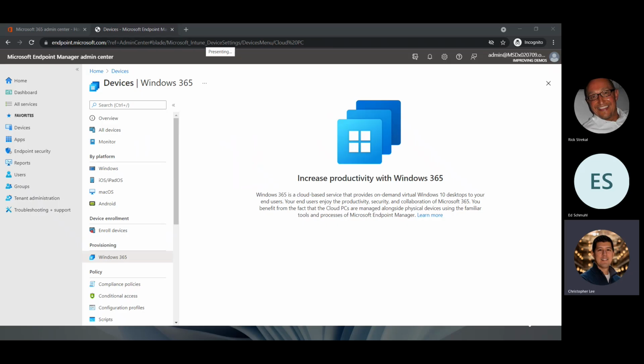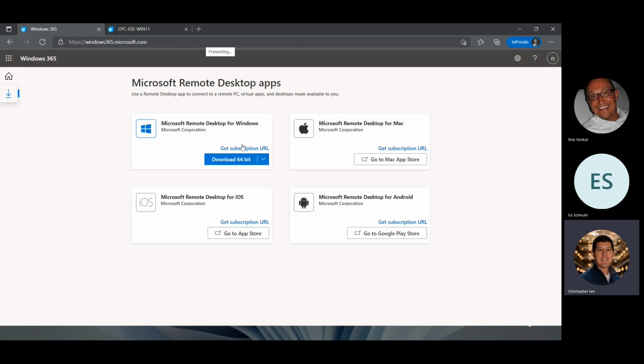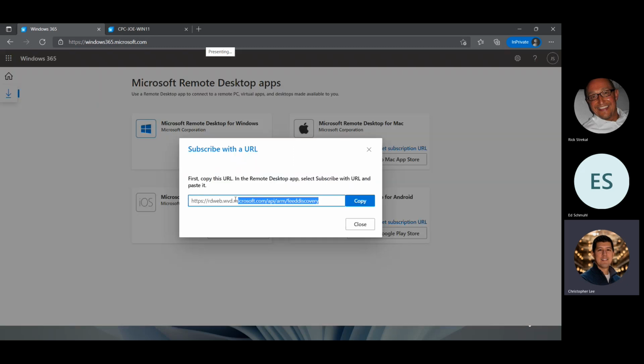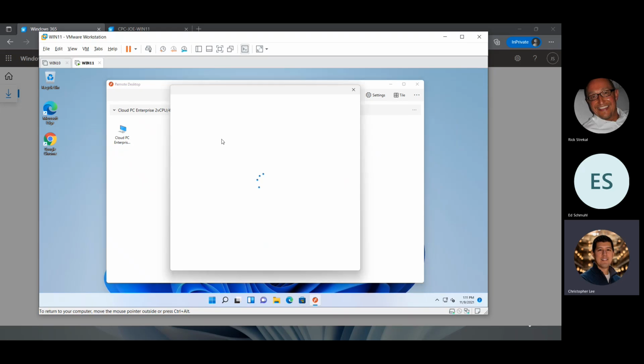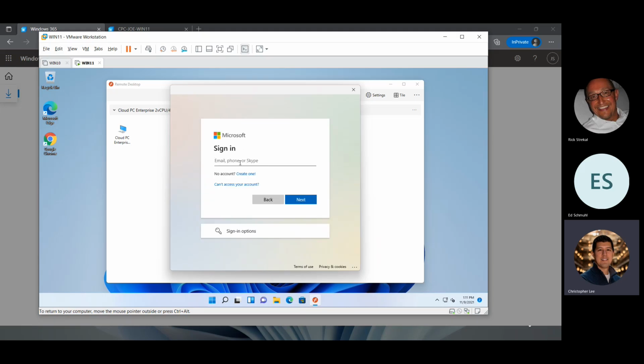When you look at the download remote desktop, there's this get subscription URL link. If I click on that, this is a pretty generic link. It's not anything unique to my tenant, but you could copy that link, and then on the remote desktop app itself on your desktop, you could paste that link in. So I'm going to go ahead and add another subscription. I'm not going to subscribe with the URL. I'll subscribe using my account for Leonard.